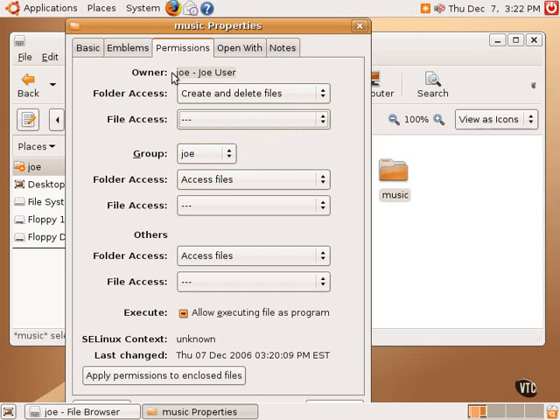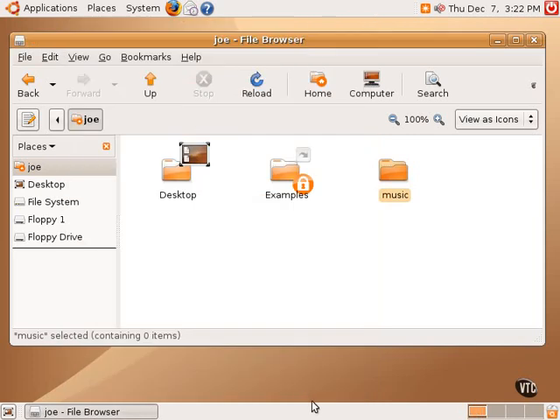So as you can see here, Joe has highlighted this folder Music, and he has selected the owner option. So in other words, the owner has this kind of folder access, create and delete, and this kind of file access. Of course, there are no files in this particular folder at this time. The group has simply access files, and others have access files. Access file would be the equivalent of read permissions. And one can also apply the permissions to the enclosed files. And this is also most seen when browsing the file system.